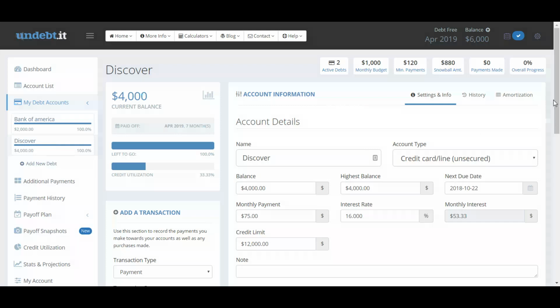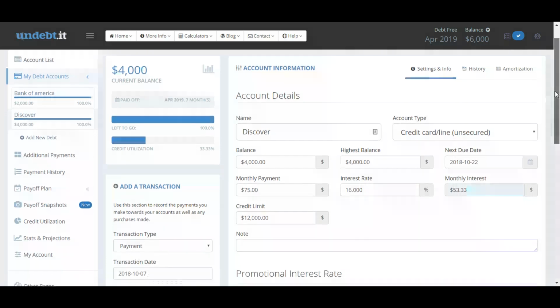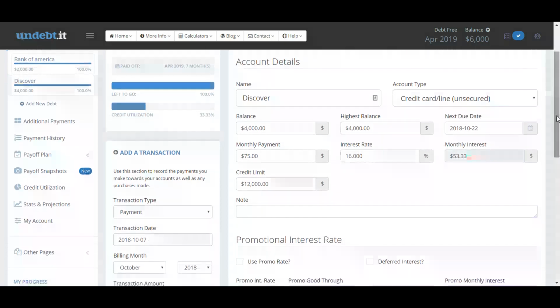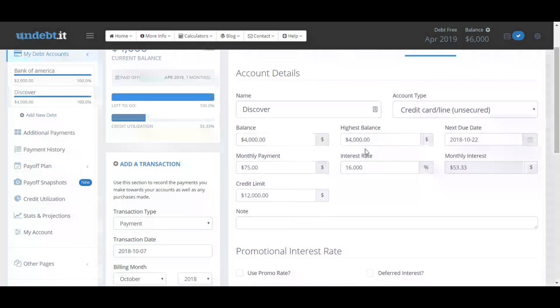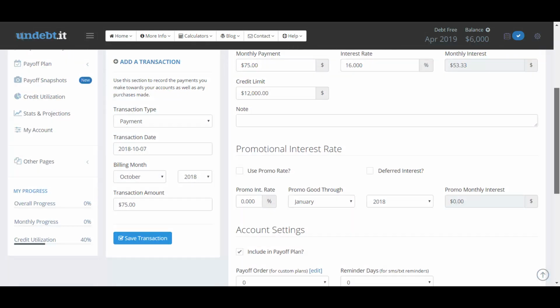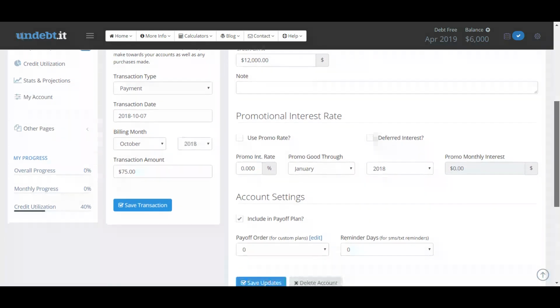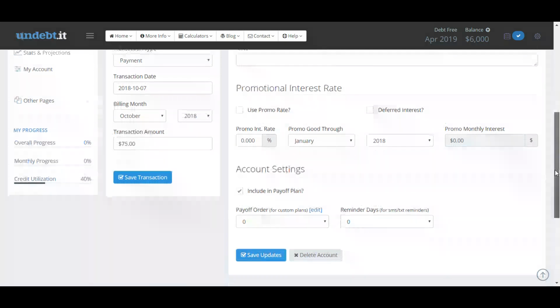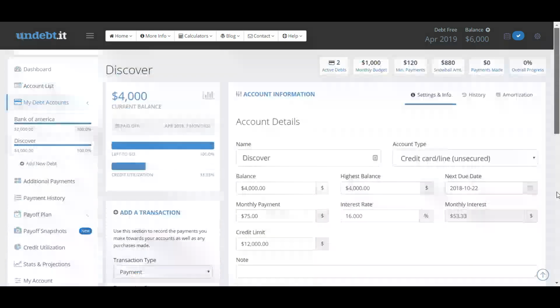And this is the details page for the debt account we just created. So anytime you need to change the balance, payment, or anything like that, you could just go here and take care of that right here. You can see over here we have our credit utilization progress bar there. If you scroll down a little bit, you can enter your promotional interest rate if you have one here. And then anytime you make any changes, just click on the Save Updates button right here.